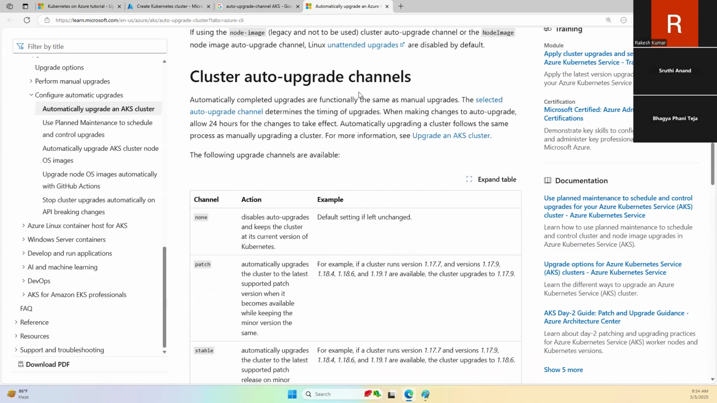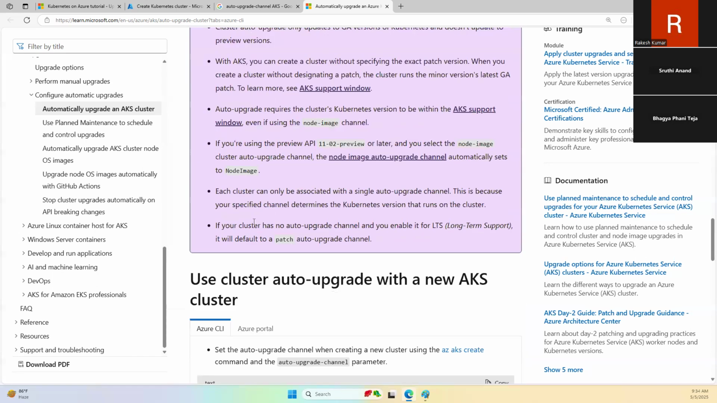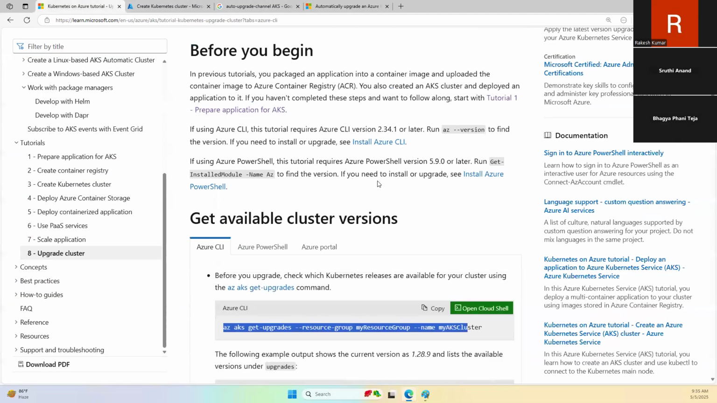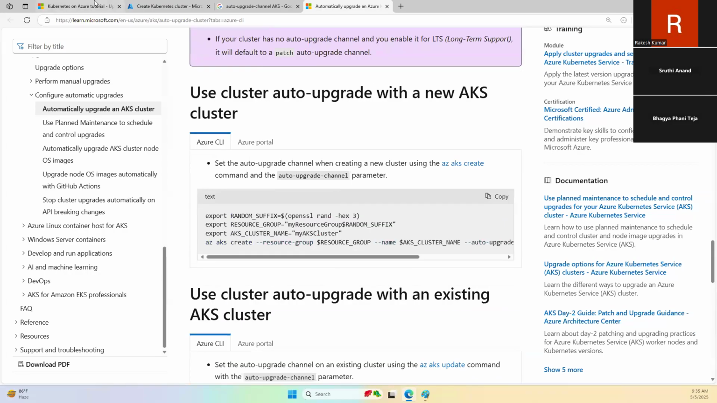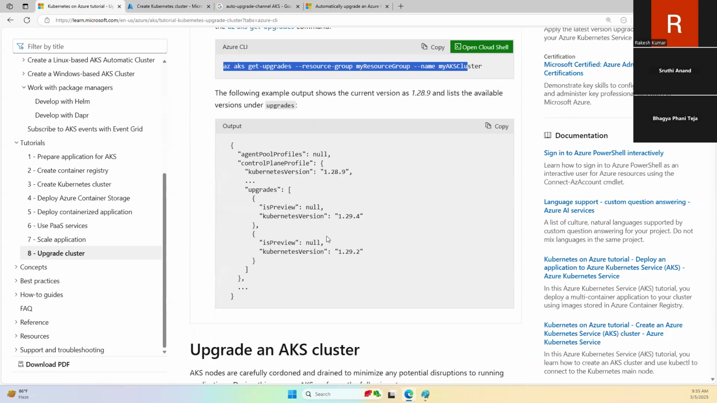What are the auto upgrade methods which we have? None, which is no upgrade. You're not choosing to upgrade, which is the default one. Patch, stable, and rapid. So these are the concepts which you have. I explained, right, how upgrading your cluster works? The second one is what are the auto upgrade methods we have? Along with it, can we upgrade the control plane alone? Can we upgrade worker nodes alone? In worker nodes, can I upgrade a specific node pool alone? Okay, all that I mentioned.